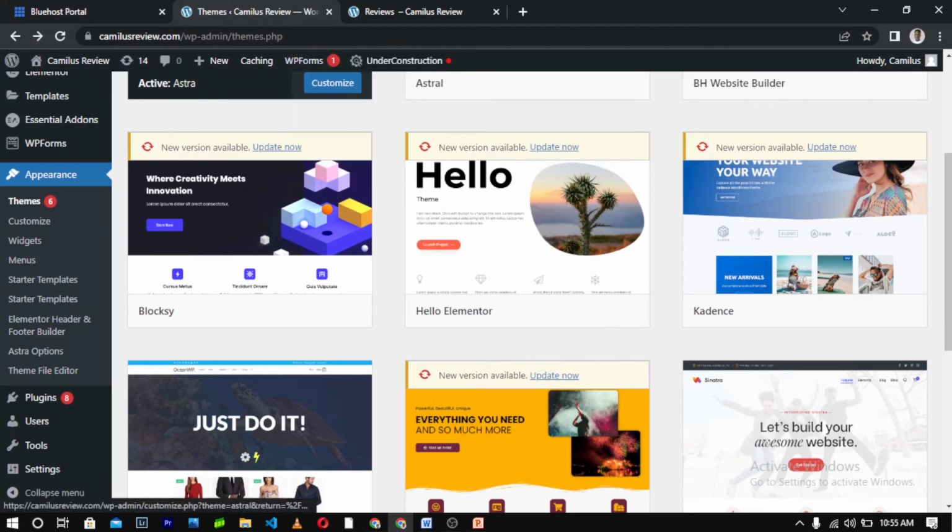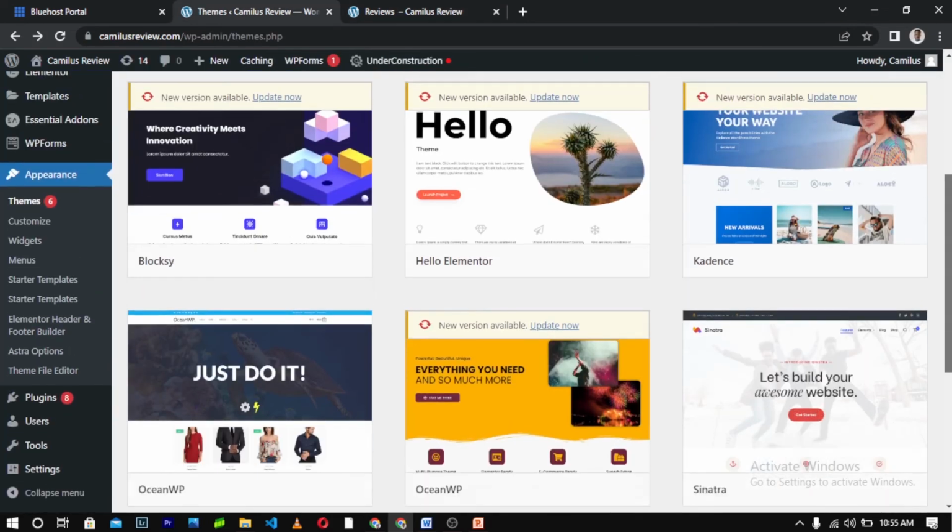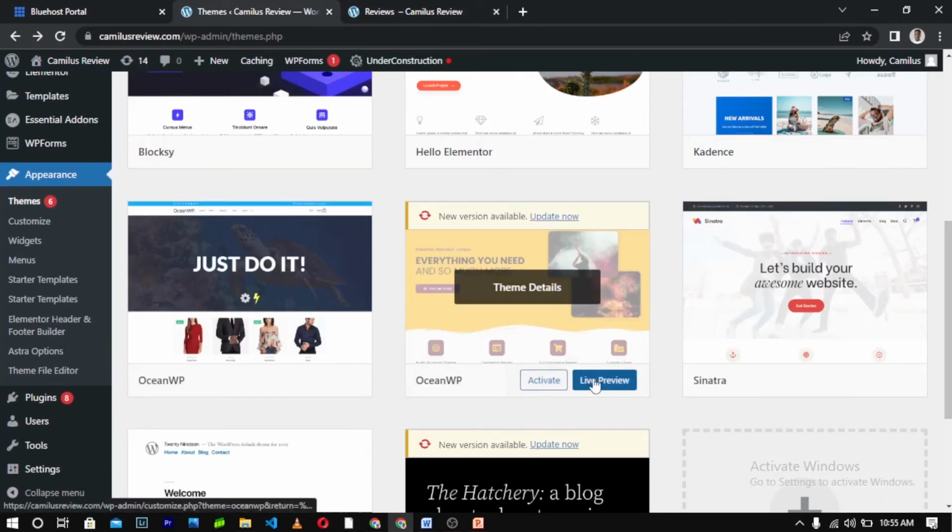Okay, the reason why it's showing like that is because it is the theme that is being used here. Look at the colors. You can compare the colors. It's the same colors. So what we'll do is we'll try to install this. Let's preview this.